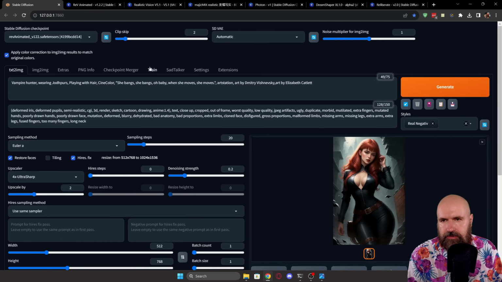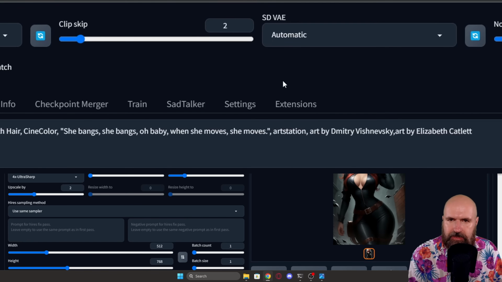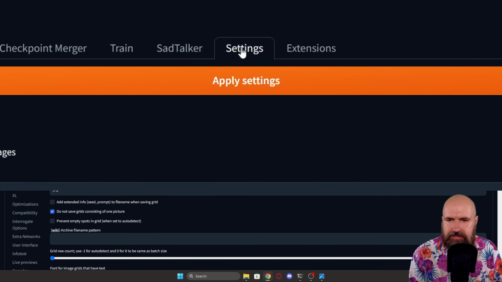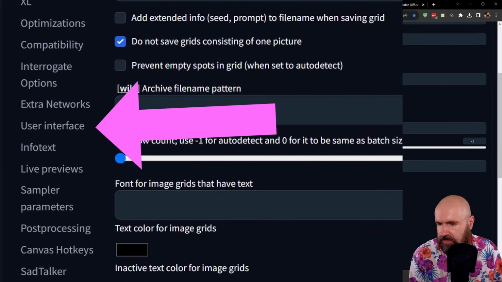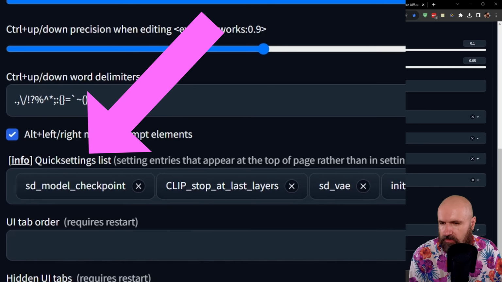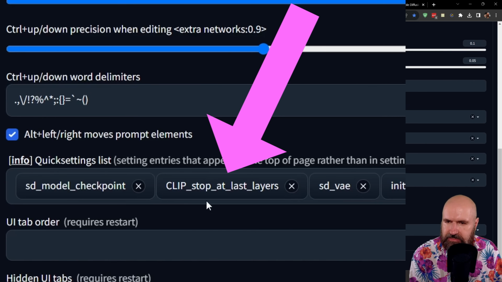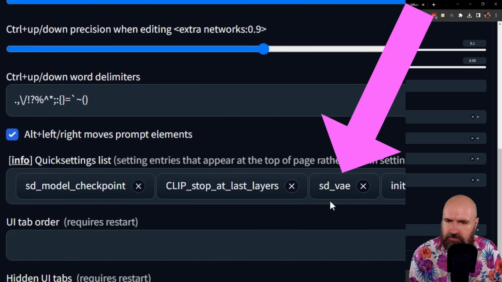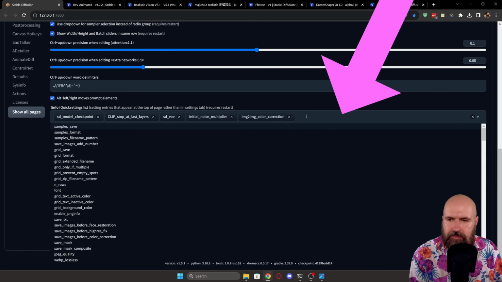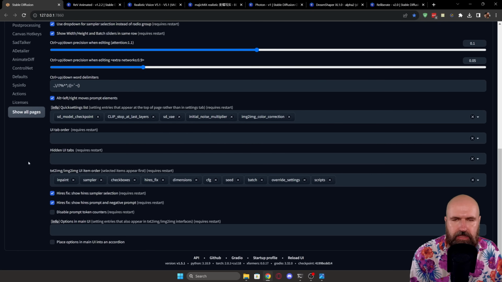Inside of Automatic 1111, you can have a slider here for clip skip and also for the VAE choice. To get this, click on settings. On the left side, you look for user interface. Scroll down. Here you have the quick settings list. And there you can see I've added clip stop at last layer and also SD_VAE. When you click here in the empty space, you can select that from the long list. I would absolutely suggest you do that because clip skip choosing and VAE choosing is very important for Automatic 1111.